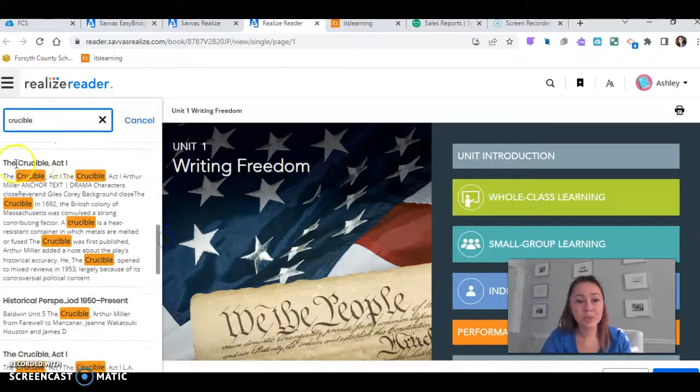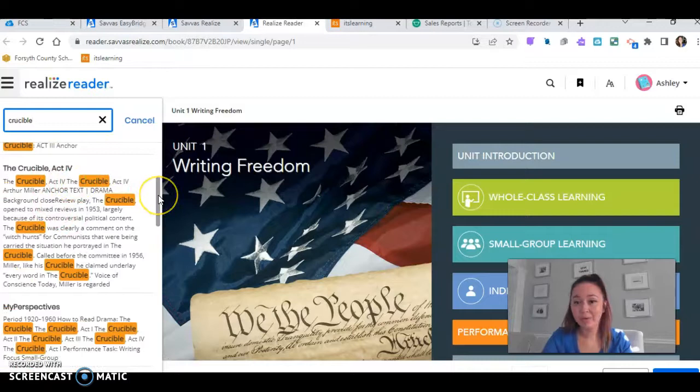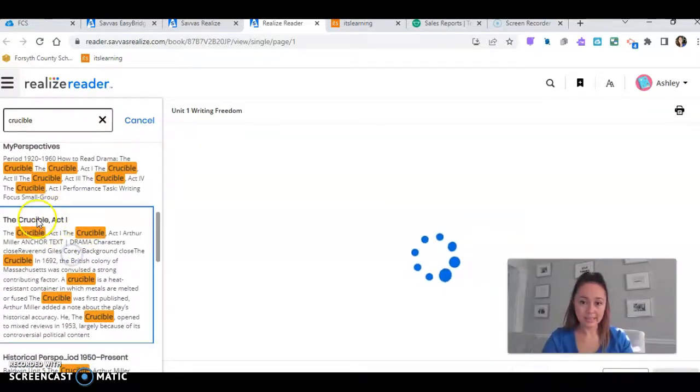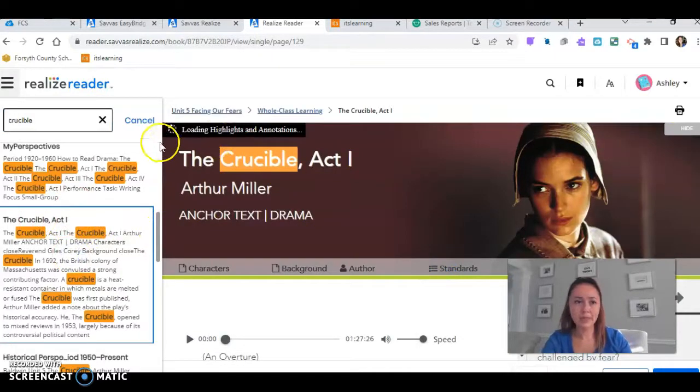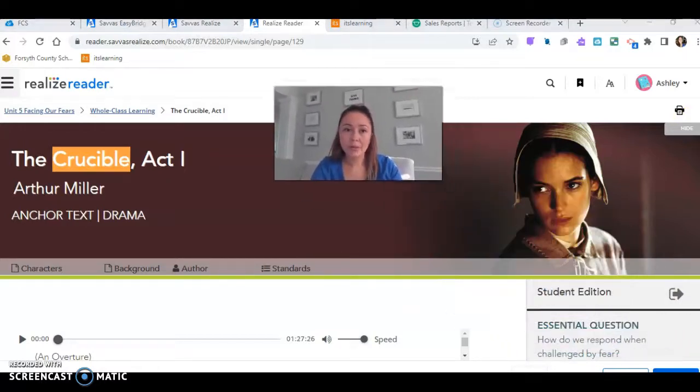Now, this is Crucible Act 1. You do have to scroll down till you get to it, because this is like Crucible Act 4. You're not reading that right now. You're going to do Act 1. So you need to go down to finding that Act 1. Double click on that. And then we're going to cancel this, and you're going to see, oh, here it is. We have the Crucible down here at the bottom. So let me move myself out the way.